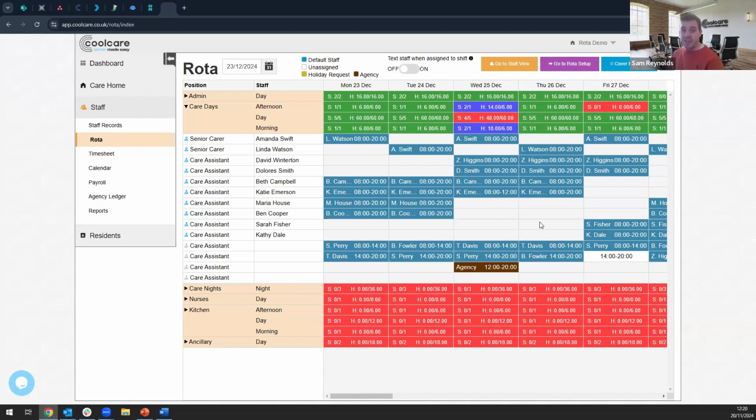We might even need extra staff on a day, which we can do through adding in new shifts. Let's say I need an extra person in to help on Boxing Day, for example. We can again just click in those empty spaces I've got down at the bottom, and we can add in additional shifts.